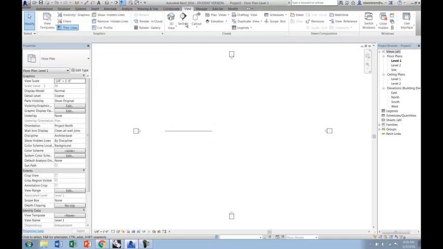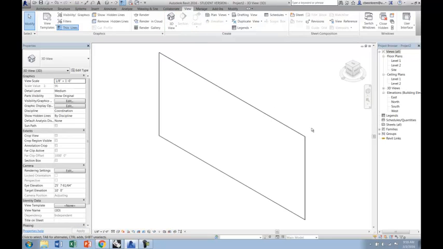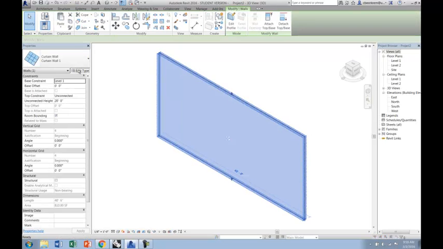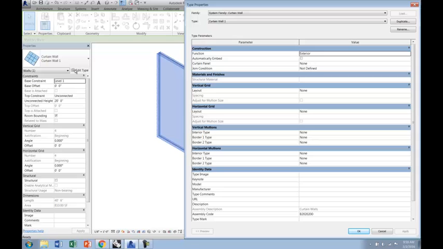I'm going to make a 3D view of it so we can see what's going on. And I'll select the curtain wall, hit edit type over here. And we're just going to give it a regular kind of grid. So fixed distance, say at 5 feet in both the U and the V. And then up here under curtain panel, we can come across and hit the drop down. And should be able to find our spider wall, maybe.